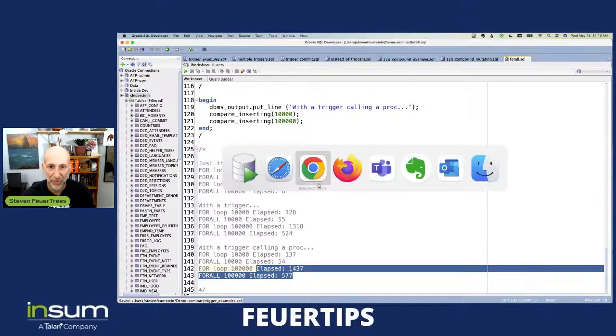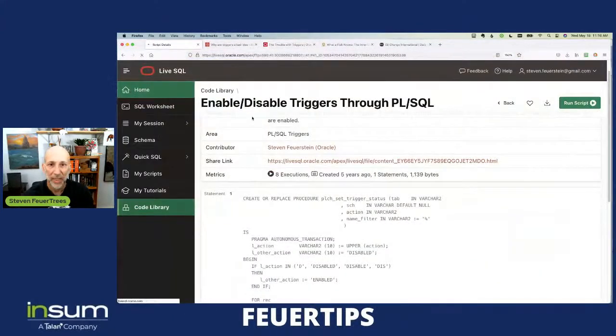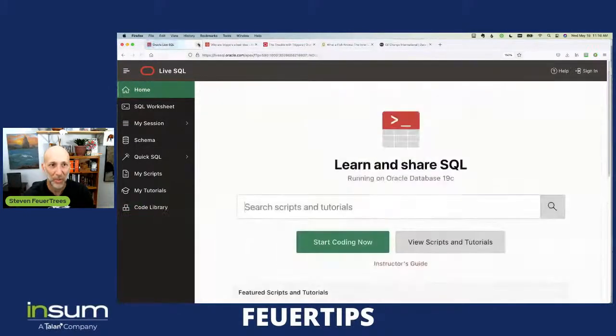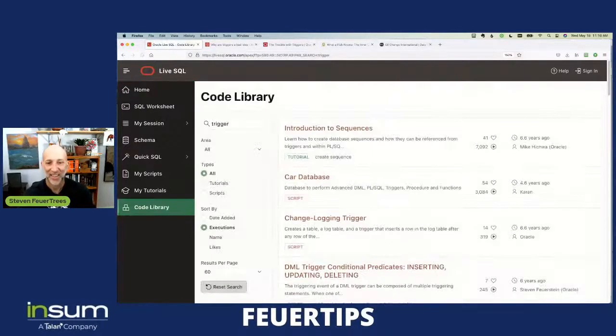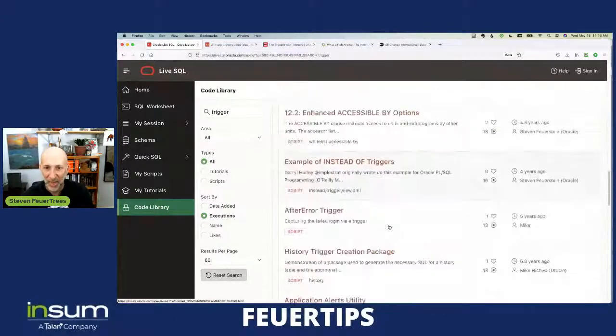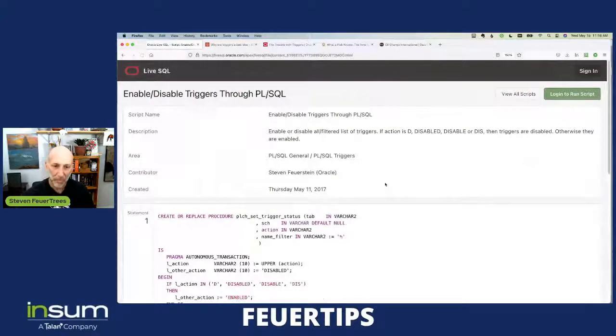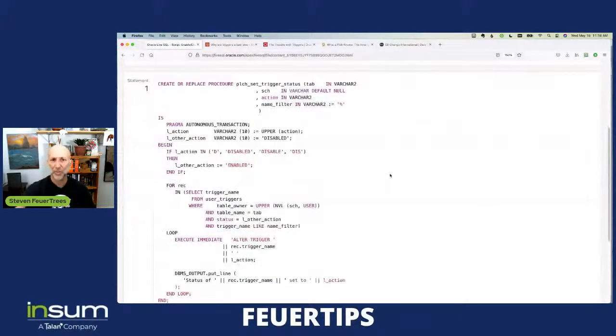Let's actually go over to LiveSQL. That was the script I wanted to show you, but I'm going elsewhere. So lots of different scripts on triggers here. Let's find my enable disable. This is a procedure I wrote that you can run to just set the trigger status.